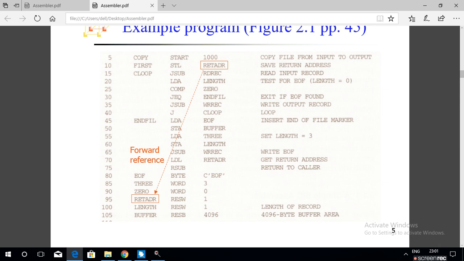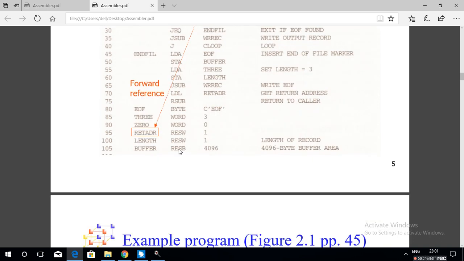So I said start, end, and it is finished. Next, byte. Byte is an assembler directive. It gives instruction to the assembler to reserve 1 byte of data. Byte is an assembler directive. It gives instruction to the assembler to reserve 1 byte of data. 1 byte means 8-bit.